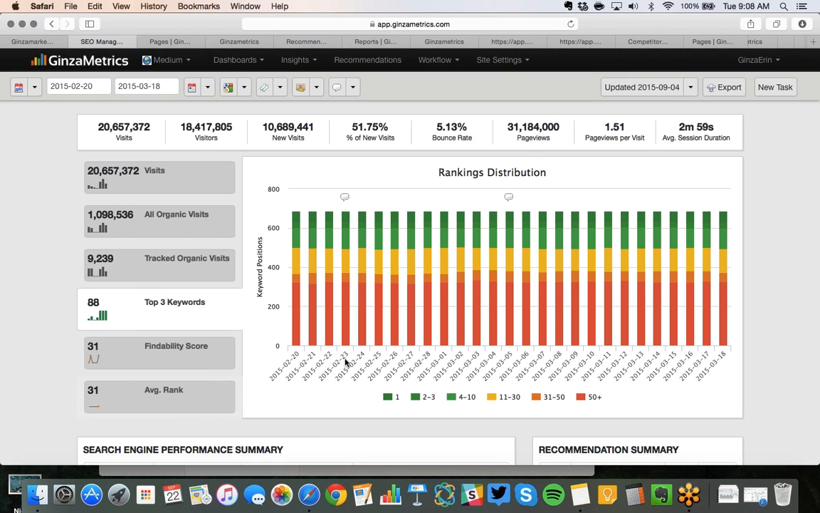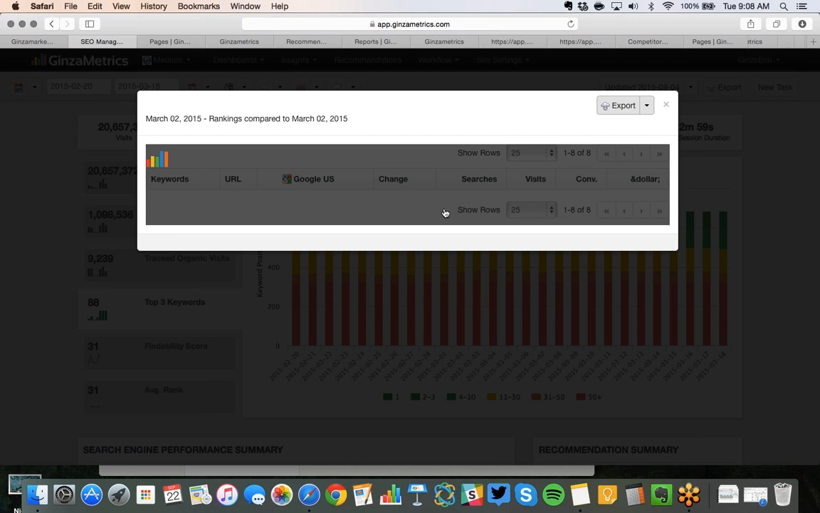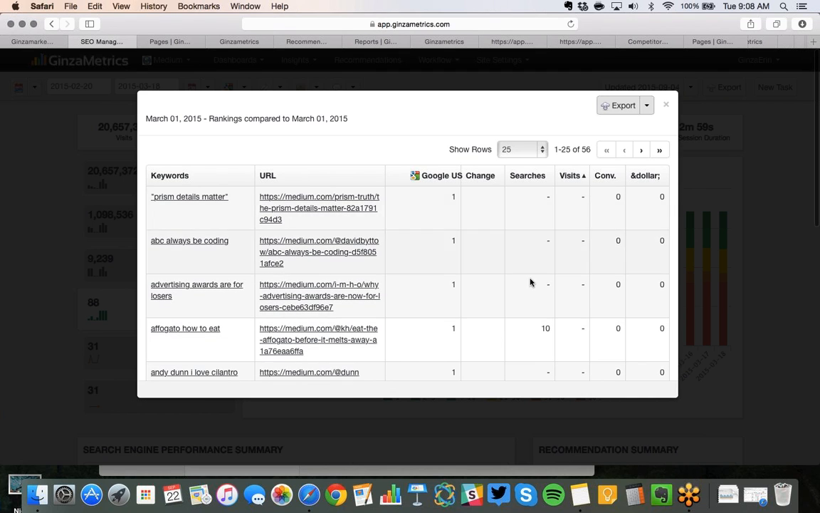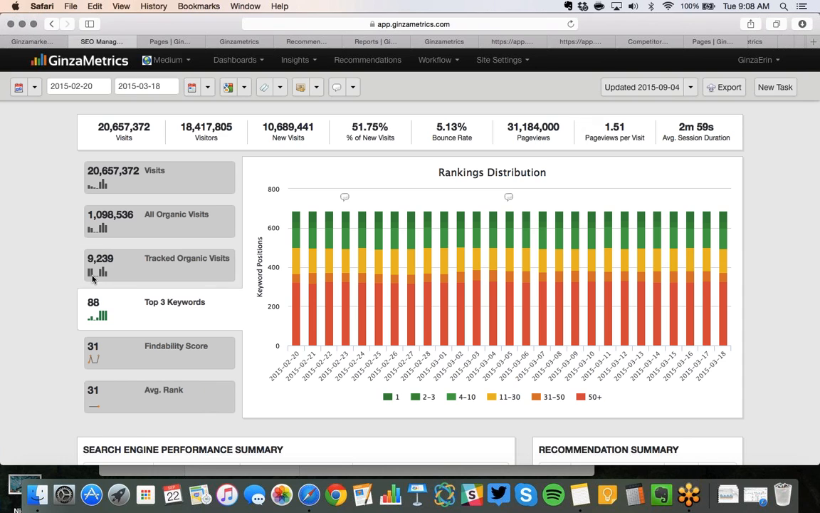GinzaMetrics also provides keyword information. You'll also notice that we have hover states. One of the great things about the hover states is it's your quick reminder, your own little help tool throughout the entire platform that'll tell you what each thing means. And that can be used for quick explanations throughout your use of the platform. Clicking into a specific keyword area will give you a listing of the keywords available in that particular segment of the graph. What that's going to be able to show you is things like current rank, change in rank over time, total search volume, visits, conversions, and revenue information.